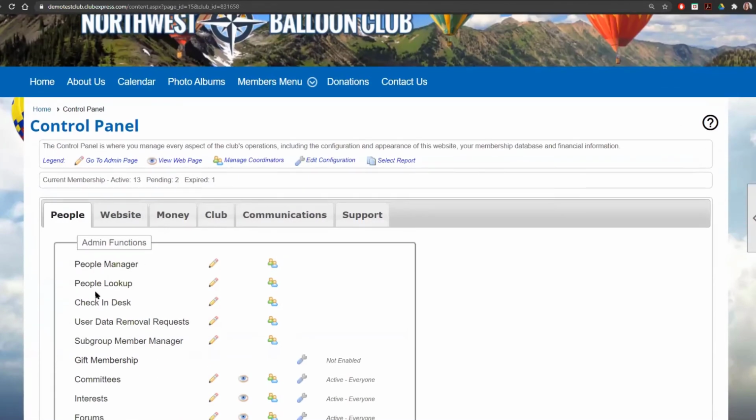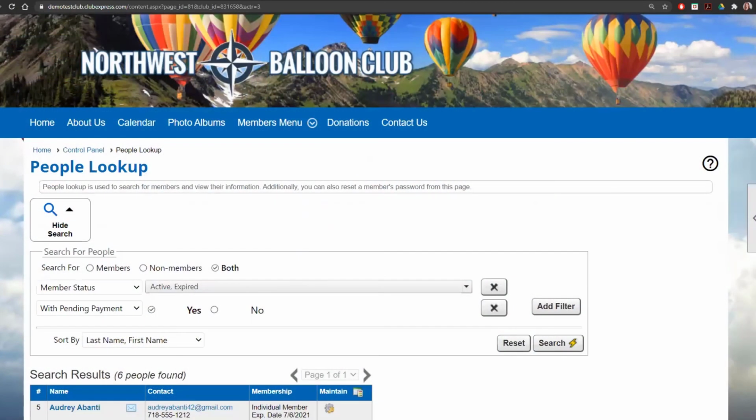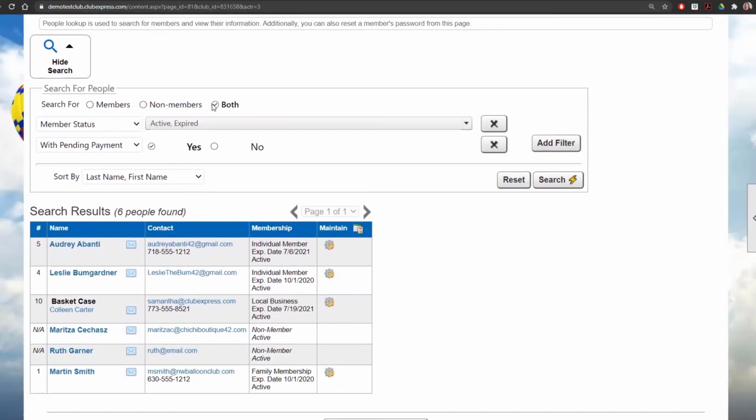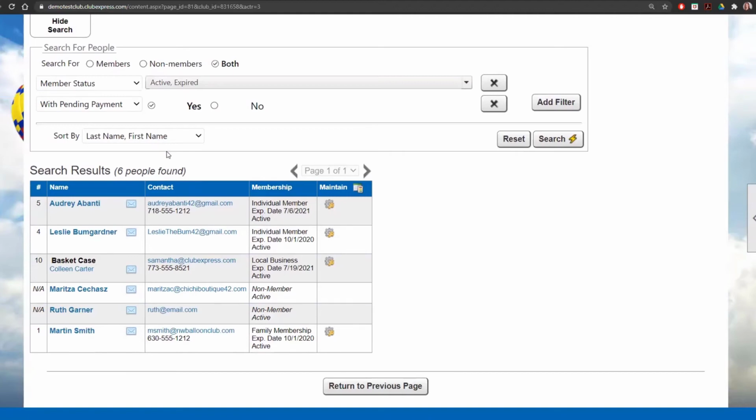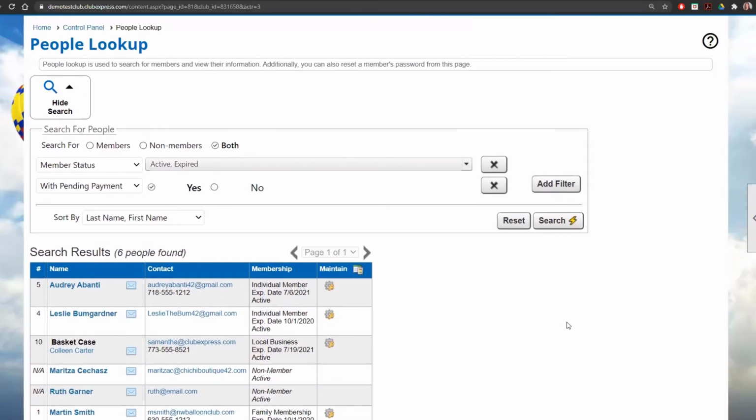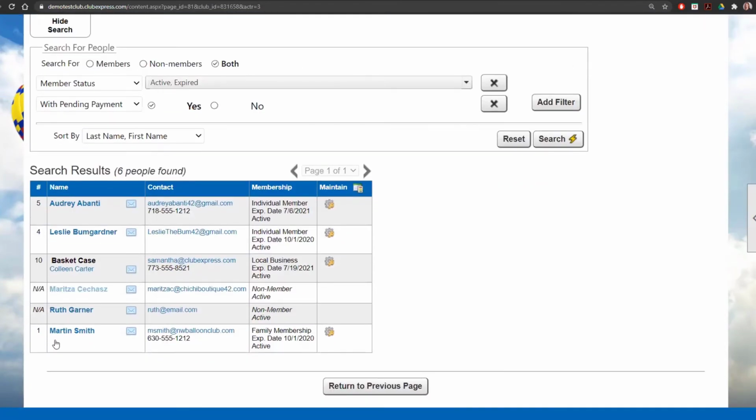Now, the People Lookup is right under your People Manager. It used to be the Quick Member Lookup tool. And it's essentially a read-only version of your People Manager, where a coordinator can look up, using the exact same search feature, your members and your non-members, all in the same place. So we can see at the very top that we still have our search panel with the exact same searching functionality as our People Manager. We don't have any of those additional buttons. And when we run our search, you can see in the maintain column, we're left with one icon. We don't have the maintain column options that we did in the People Manager. So we'll get to that in a moment.